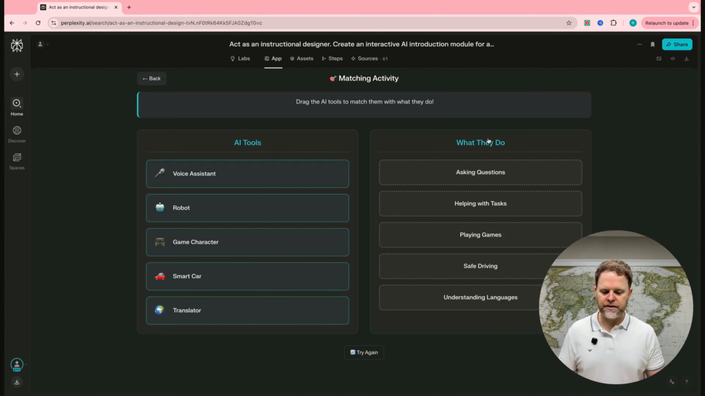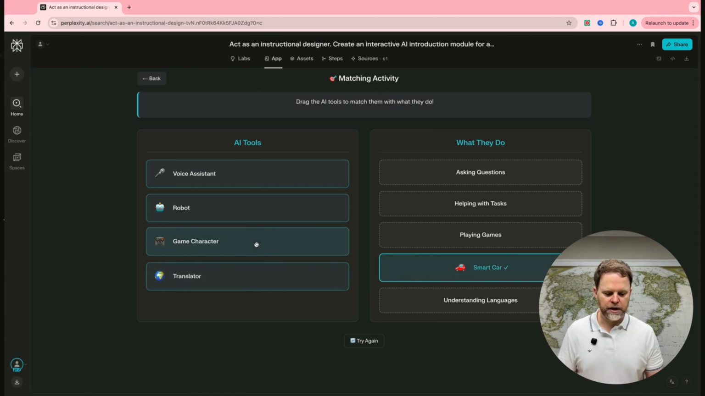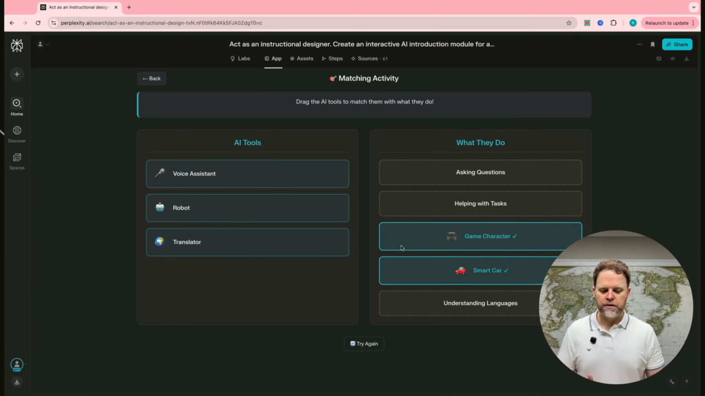Here we have a matching activity. For example, here we got a smart car. That's good for safe driving. We got a game character, help you play games, and so on and so on. So this is great. Quick, short activity, very interactive that your students can use during class.